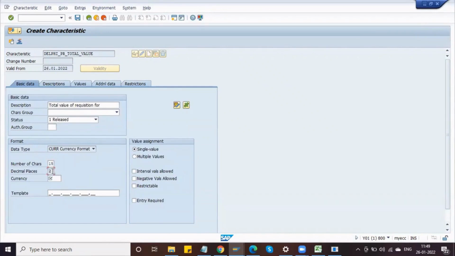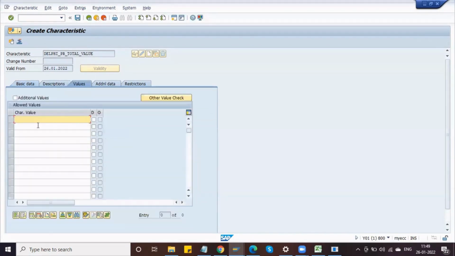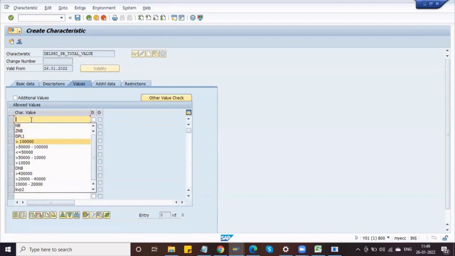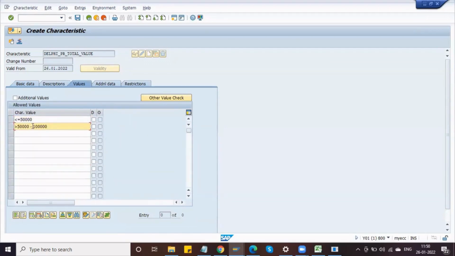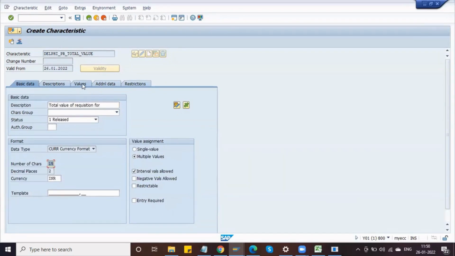Number of characters and decimal places are taken from the above dictionary. You need to give the currency here, INR. Multiple values, intervals need to be allowed, because we maintained from and to, right? Yesterday we maintained this interval, right? 50,000 to 1 lakh. That's why we need to check here as interval allowed. Then only it will allow you.